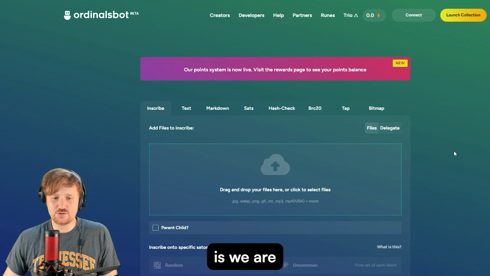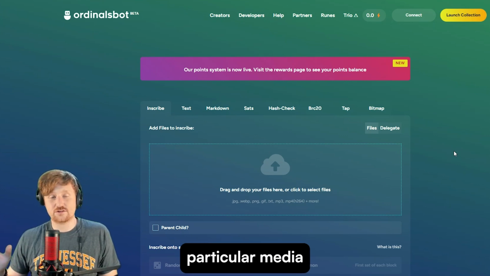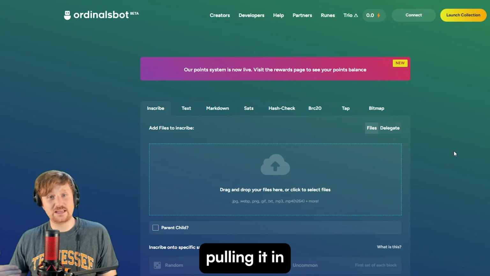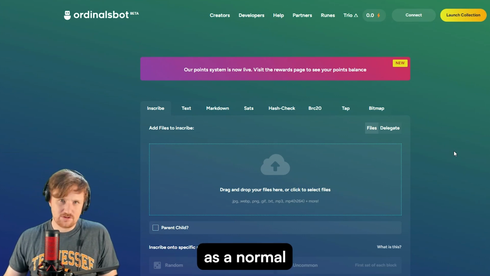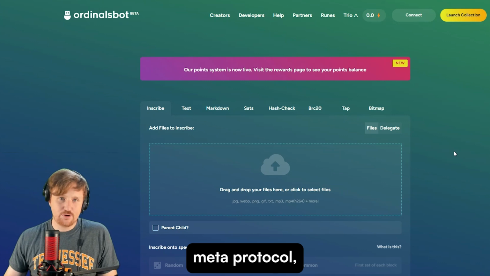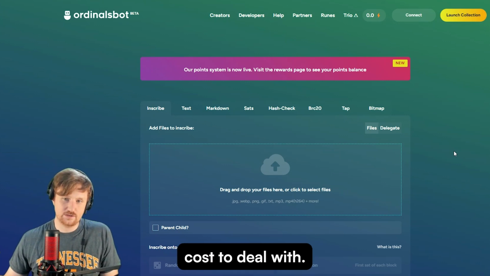Basically what we're doing is calling back to an earlier inscription. We're making a copy of that particular media from that inscription and pulling it in as a reference point. The delegate inscription is the same as a normal inscription. You'll have metadata, meta protocol, all that good stuff, but you don't have the file size and the inscription cost to deal with. So let's dive in.